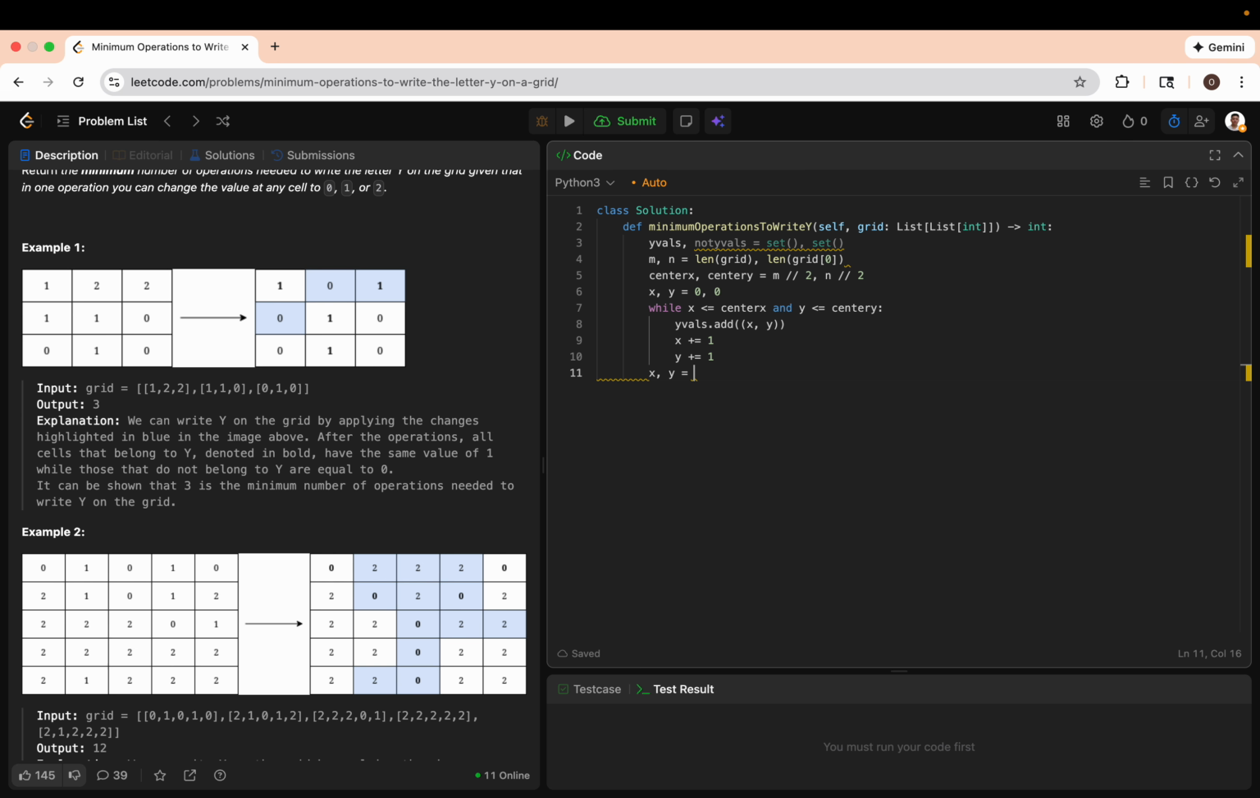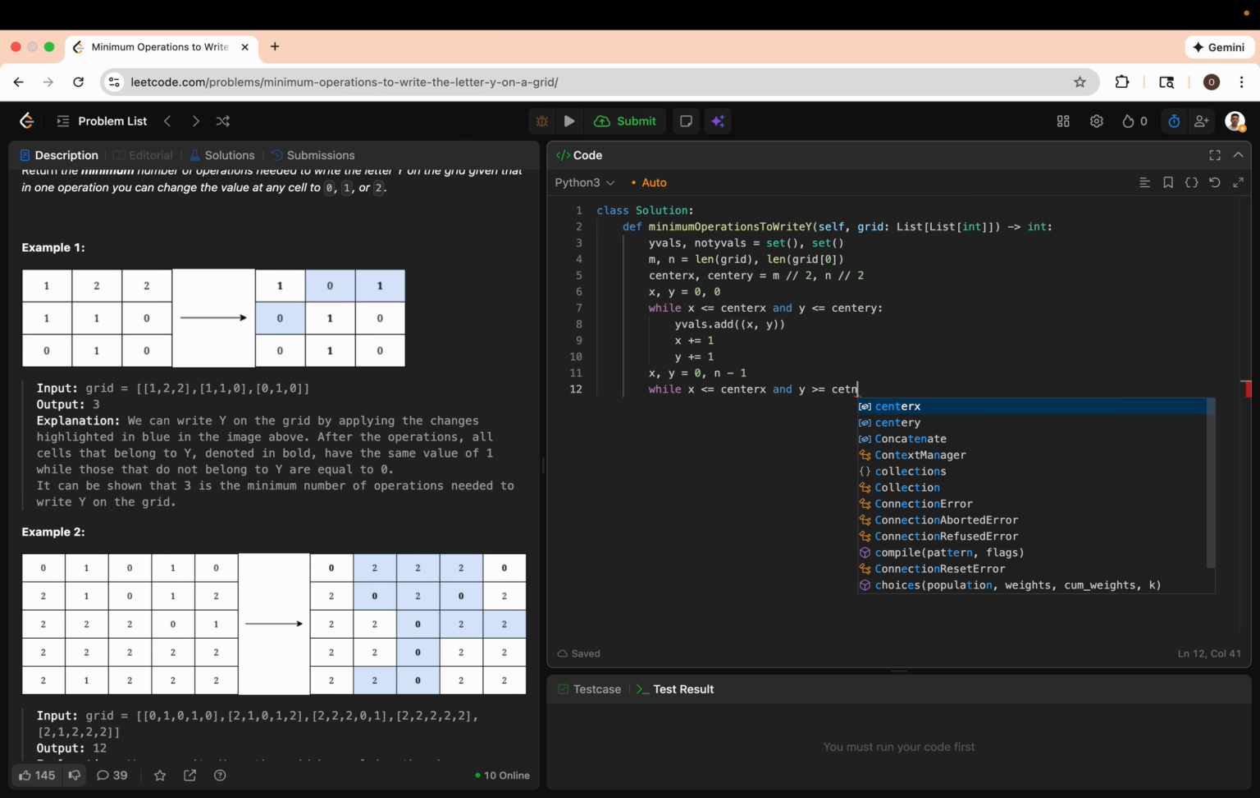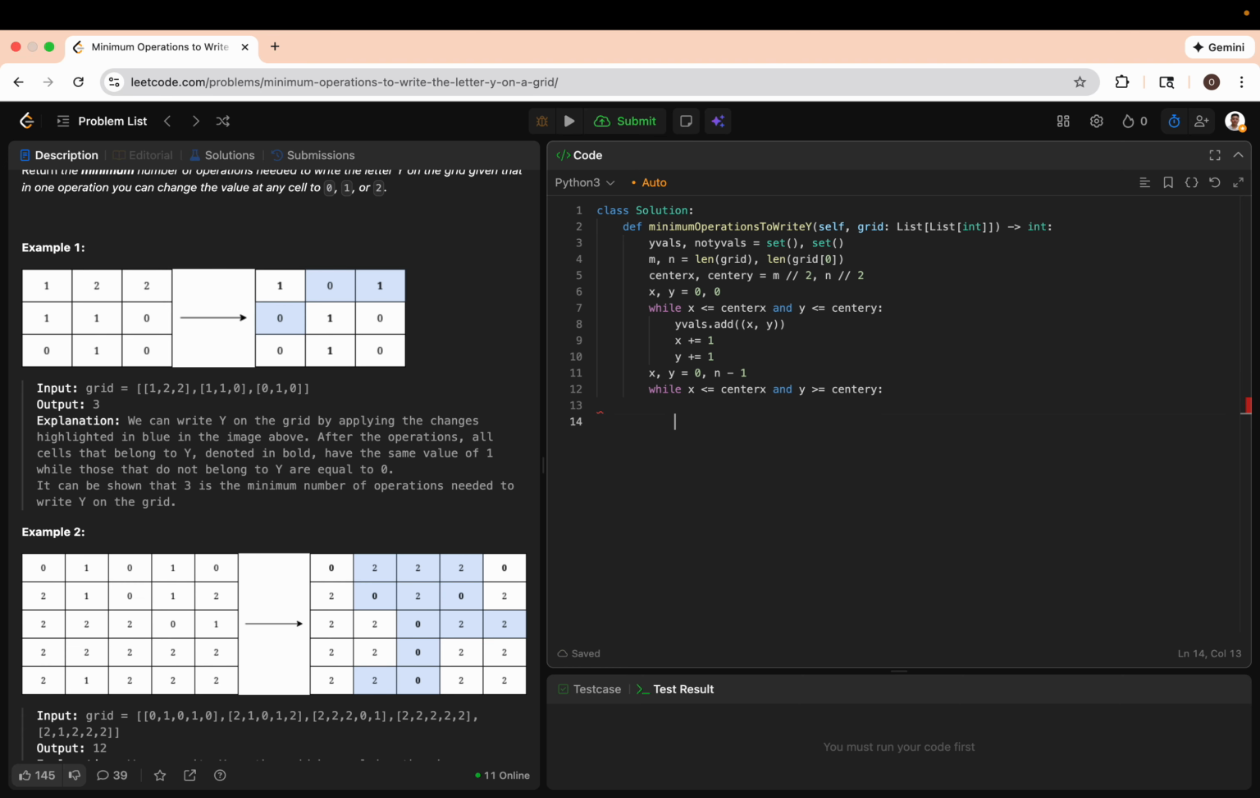So x and y are going to be 0, and then length. So it's going to be, I believe, n minus 1, because this is going to be the length of grid 0, so the width of each column. And then again, while x in this case is less than or equal to center x and y is bigger than or equal to center y, this time we're just going to increment x but also decrement y. And then let's go ahead and also add this to our set.